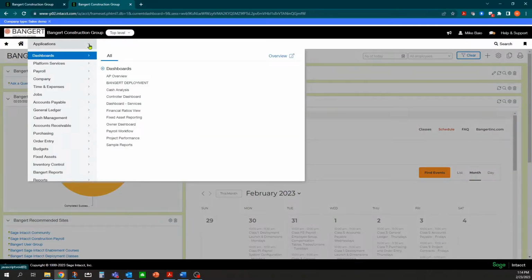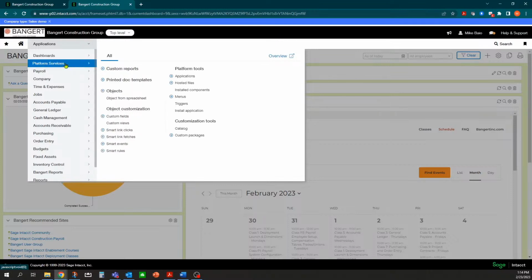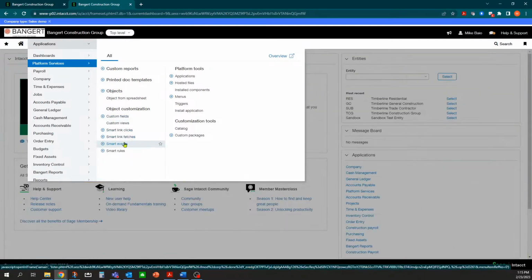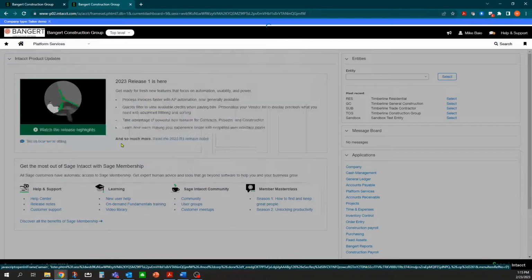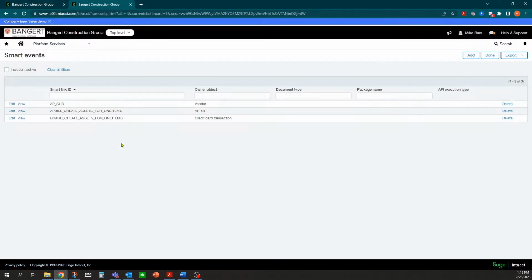And where you would do that is inside Sage Intacct. You would go to Platform Services. If you don't see Platform Services on your menu, make sure you're at the top level. It does only show at the top level. So inside Platform Services, we're going to go down to the bottom under Object Customization, and go to Smart Events. I'm going to click on my Smart Events list to see any existing Smart Events that I already have set up. In this case, we're going to create a new one from scratch.